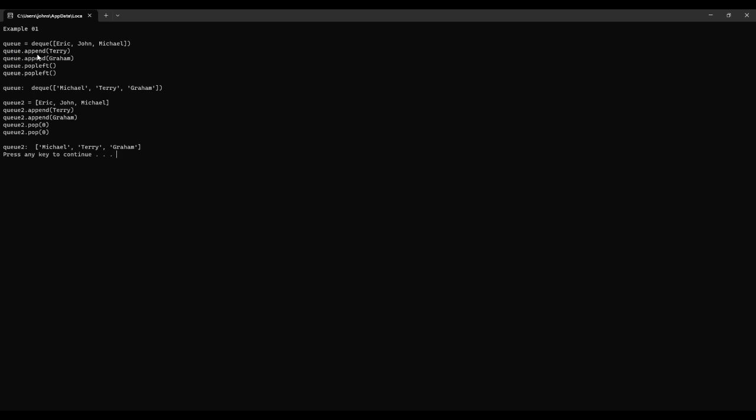If you remember in the example from yesterday, we would add stuff to the end and then drop it off at the end. But we don't want to do that because we're using it as a queue. So we want to say, hey, get to the back of the line, and then we're going to take somebody from the front of the line. Here we go. We start off with Eric, John, and Michael. Then we put Terry at the end behind Michael, and then we put Graham behind Terry. Then we start letting people ride the ride.